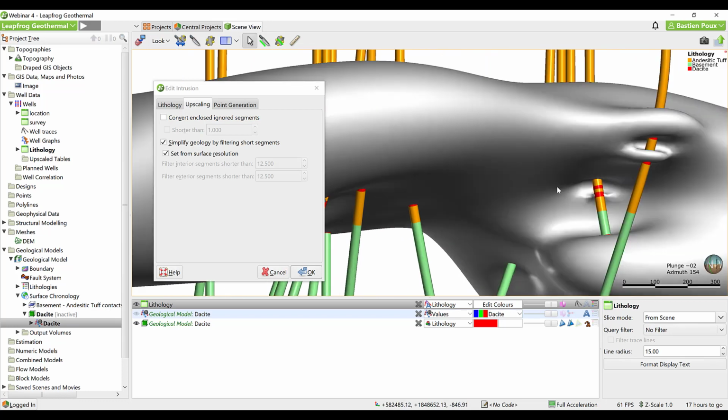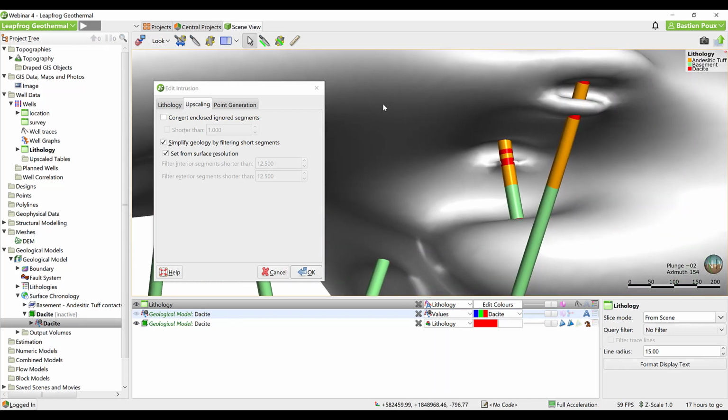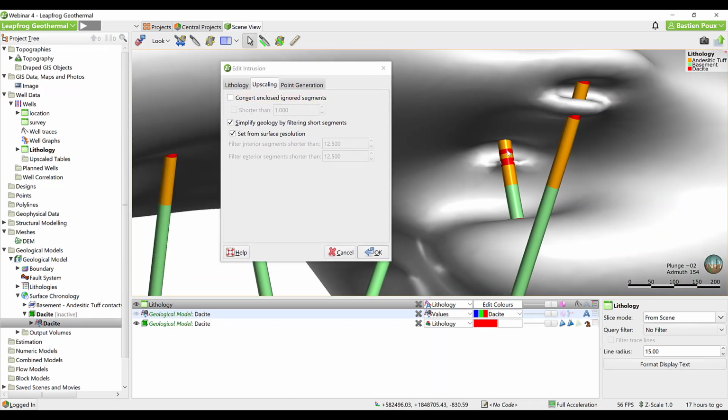In the scene, you can see, for example, that those 2 intervals have not been considered the same way. The first one, which is about 10 meters thick, has not been integrated, whereas the second one, which is 15 meters, has been integrated inside the surface. By default, the filtering is applied based on the resolution of the surface. The surface here is 25 meters resolution, so the filtering applies to segments less than 12.5 meters.